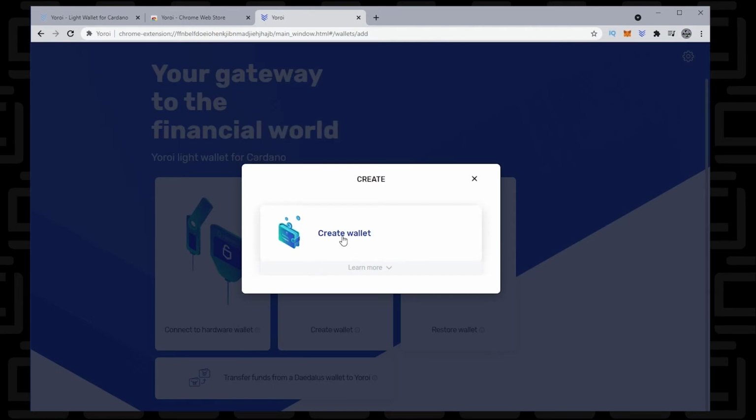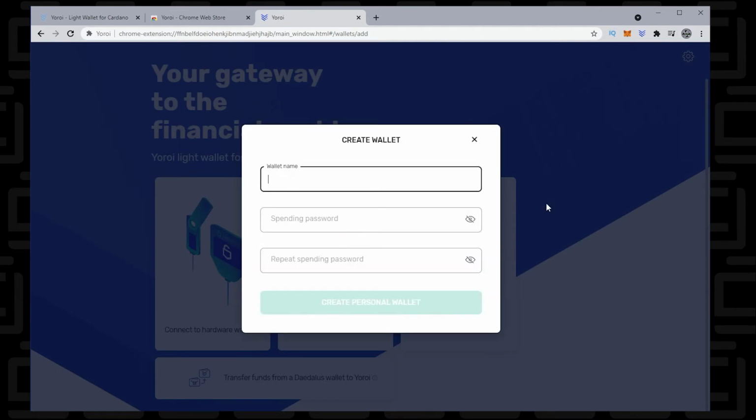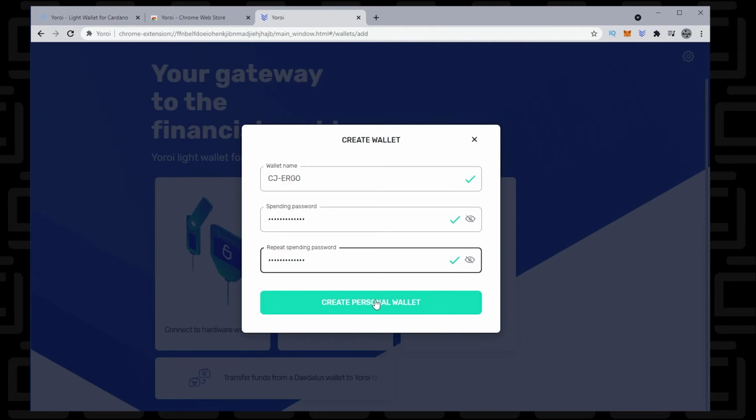Next, we want to click on create wallet, and you want to give it a name. So I'm going to just call it CJ Ergo for CryptoJar Ergo. You can call it anything that you want. Give it any name, just something that you'll recognize when you open it up. And then you type in your password. So you want to enter in a password in here twice. And then you can click on create personal wallet.